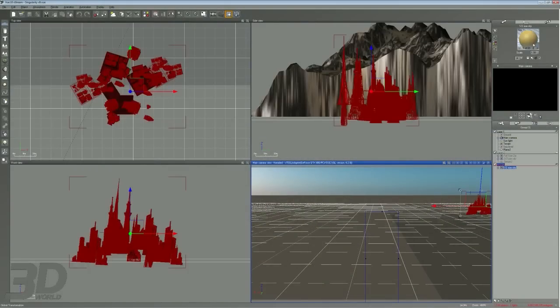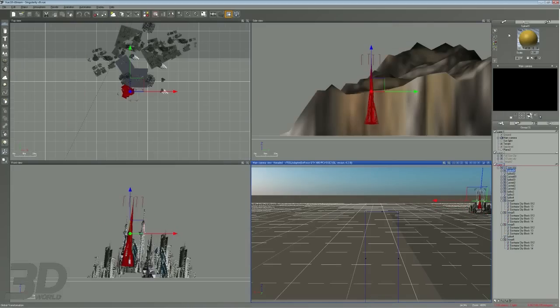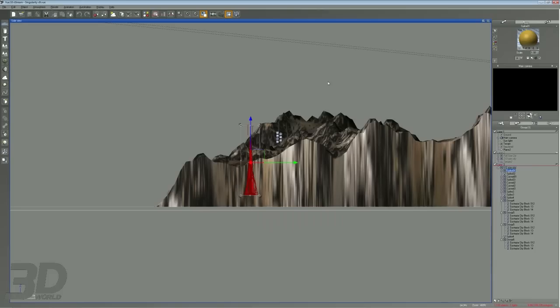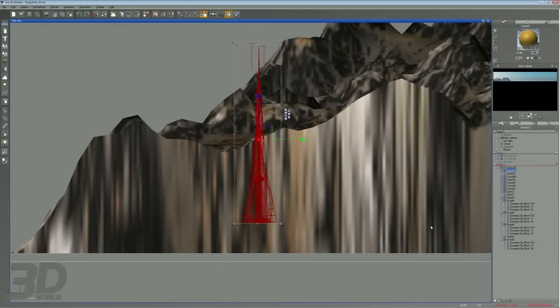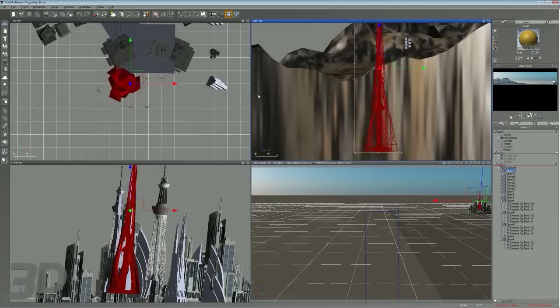So here's our city, and I've got a bunch of spike towers that you can see look like that, and they're just to give a central sort of radial look to the city.